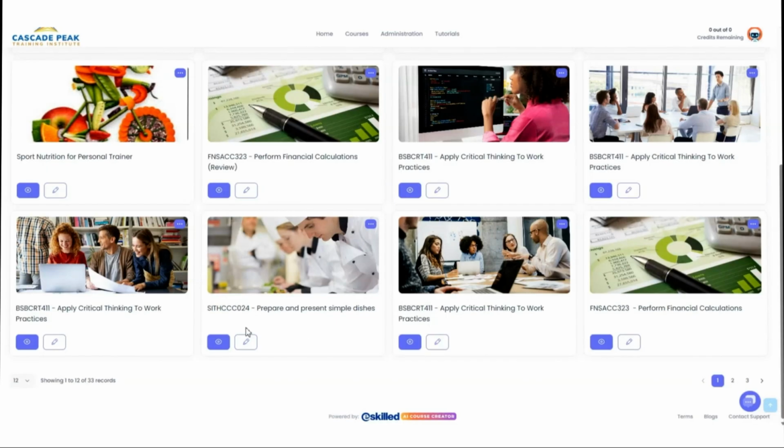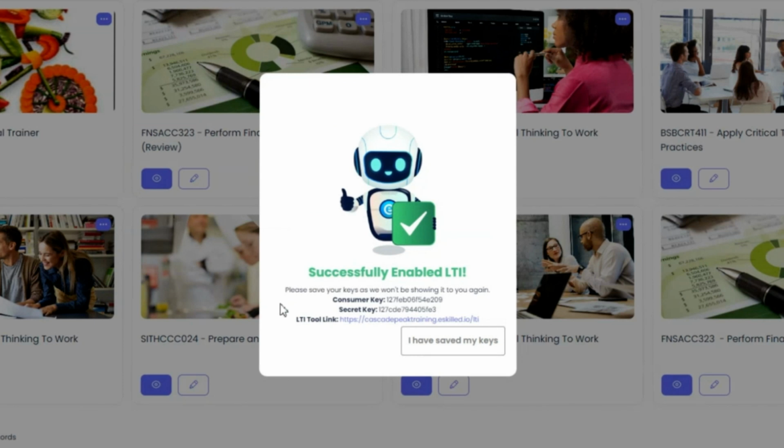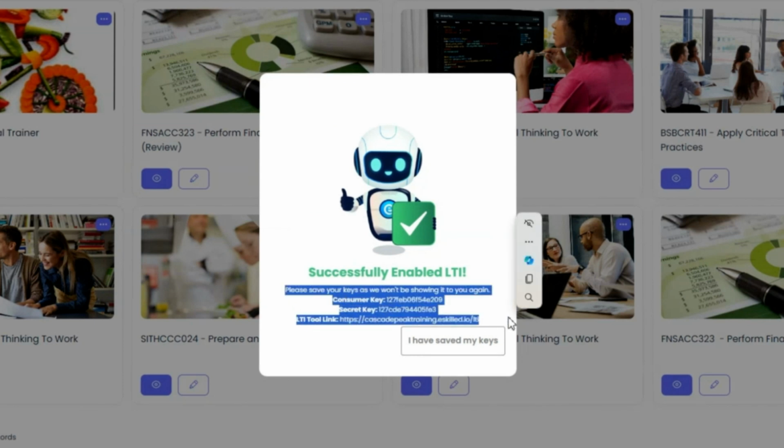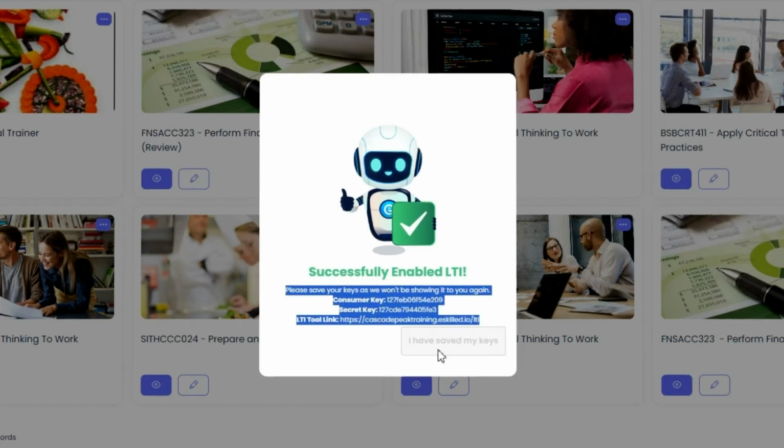The second way to share your course is by sharing it to your LMS via Learning Tool Interoperability, or LTI. Click the same button as before and select Enable LTI. A confirmation message will appear. Take note of your consumer key, secret key, and LTI tool link, as they won't be shown again. Once you've noted all details, click the button to proceed.